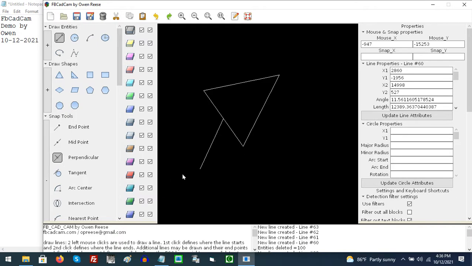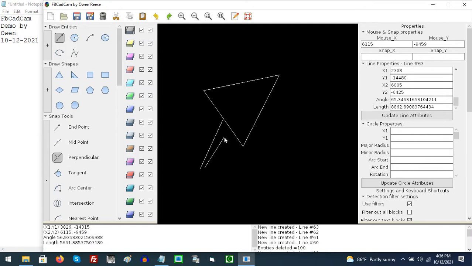Perpendicular. If I want to draw a line that's perpendicular, let's say I want to draw a line from right here that's perpendicular to this line. That calculates the perpendicular point of this line as it starts right here going to this line right here. Or if I wanted to go perpendicular to this line, it's not even on it, but it would be perpendicular to that line. Or if I wanted to draw perpendicular to this line, it would be down there. So that's what perpendicular does.